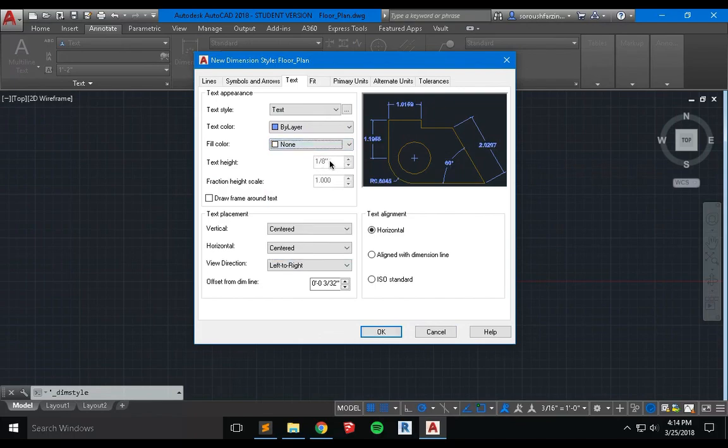Text height, I can change it because basically that's going to be annotative, and the rest of the things here are going to be the same. Here, in terms of the text placement, for the vertical one, we're going to use center. For the horizontal one, basically we're going to do center, but if I change that one, you see that it changes the placement of the text to different places. So I'm going to change that one to center.